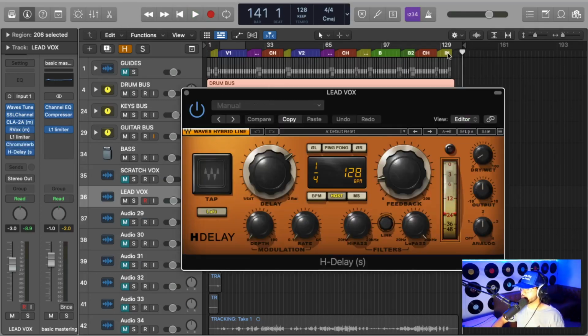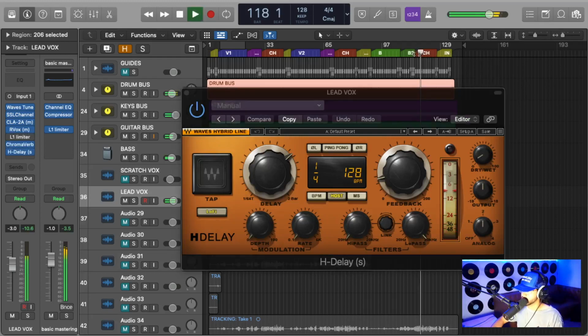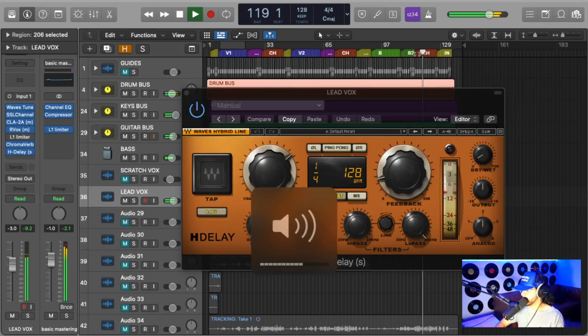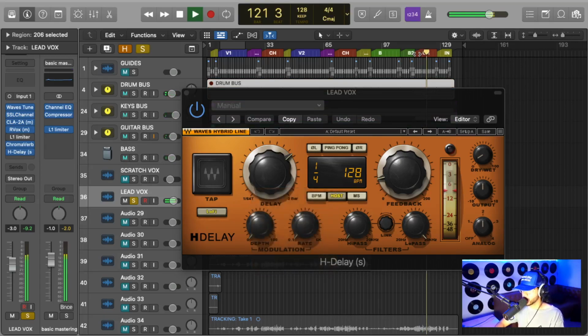But I do have this delay, and I'm going to play a little bit of the end right here so you can hear. Turn it up. So you can hear it a lot more when it's soloed. When it's in the mix, you don't hear the delay as much.